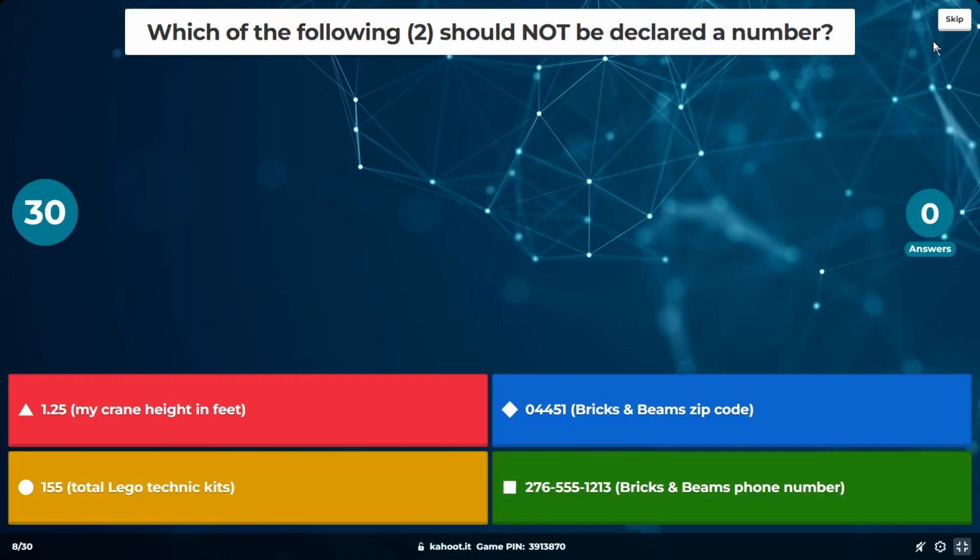Here, we're going to look at variable types. I've asked which of the following two should not be declared a number. Now, remember, numbers are things that you're working with mathematically. We have variable types of integer, float, maybe you've seen doubles. Those are numbers, but they're specifically so that you can use a value as a number. Why would we ever want to use a number? Well, for math.